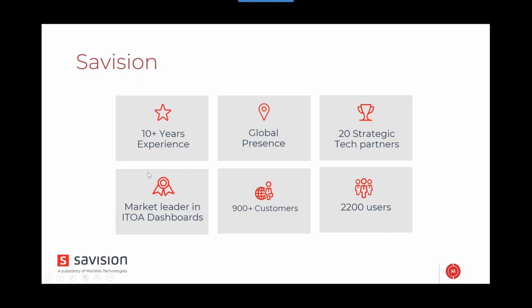Before I dive into that, just a little bit of an idea of the company that you've come to know. Savision has 10 years plus experience in dashboards. Originally started out as purely a Microsoft partner in the System Center Operations Manager space. That has obviously grown as we now have 20 strategic technical partners around the world, including companies like SolarWinds, PRTG, and various other ones as well. We have a global presence.